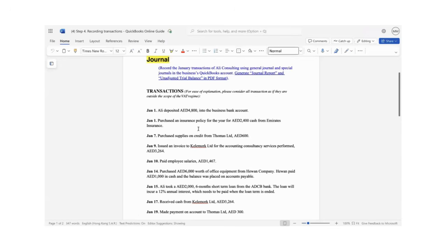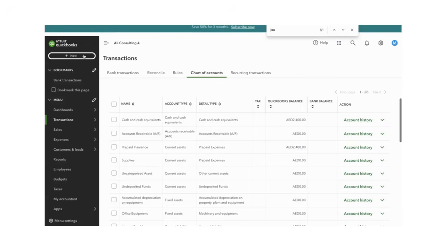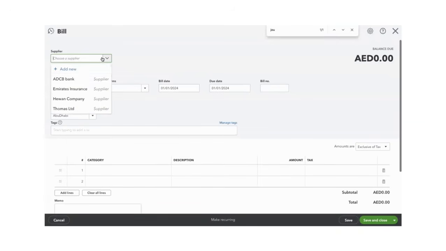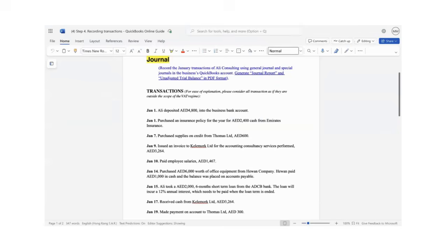So you need to check it is actually on credit, okay? So when my purchases are on credit, I have to choose a bill. This one is from Thomas Limited. The date, good job. The date is January 7.